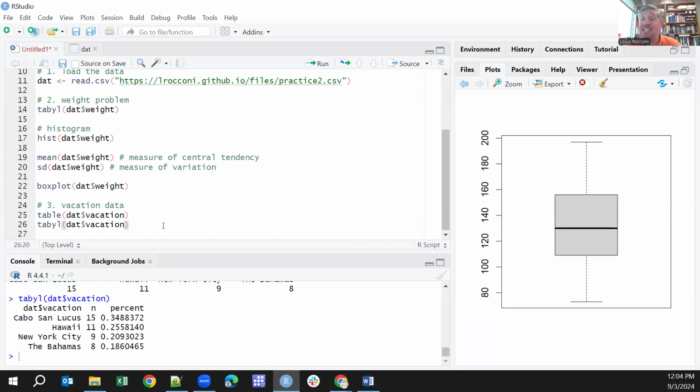So since these are nominal data, we can put them into distinct categories, but there's no logical ordering to the categories. Since these are nominal data, the shape of the distribution doesn't matter. We can change the shape of the distribution by just arbitrarily changing the numbers that we assign to Cabo, Hawaii, New York.